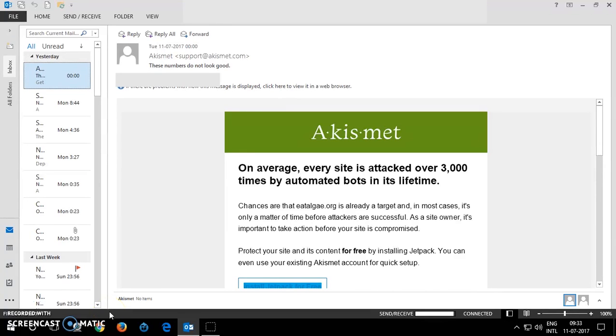Hello and welcome. My name is Amulya, and in this video, I'm going to show you how to fix "cannot display images" in Outlook 2013. It may work in 2016 and Office 365 as well.